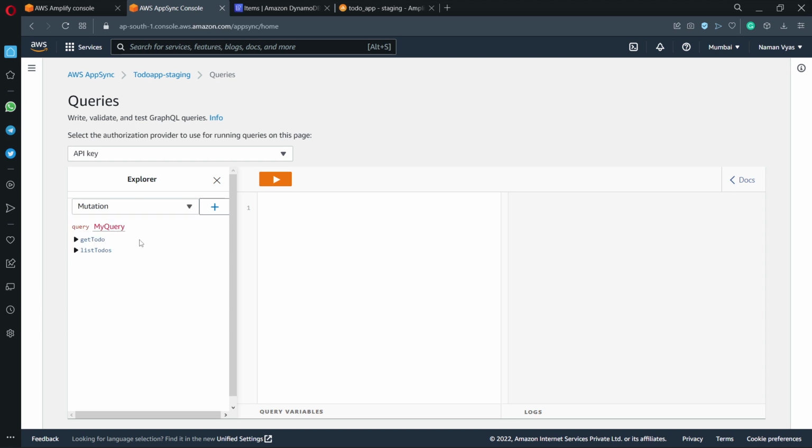And for mutation, if I click on mutation and click on the plus button, we get three types of mutation: create, delete, and update the to do. So every type with a model directive you create in GraphQL, AppSync automatically generates these queries and mutations for it.